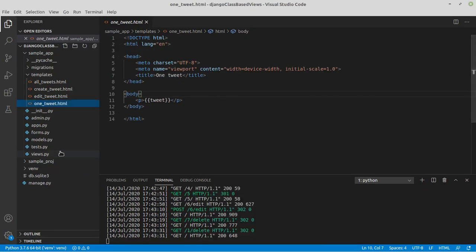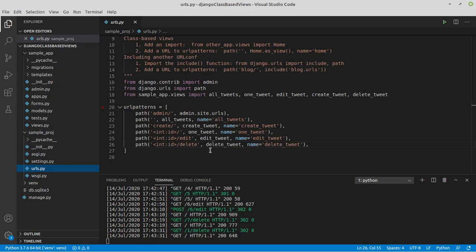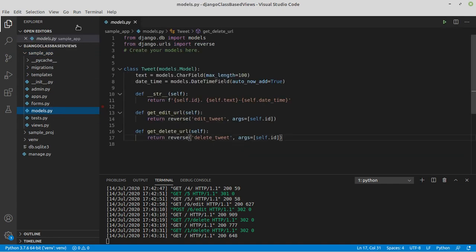So this is the way it's configured. I just demonstrated all the URLs for you, but I'll show them once. I've not made a separate urls.py file over here, but you can do that. So this is our all tweets, create tweet. This is our one tweet, edit tweet, and delete tweet. And basically we are going to replicate the same functionality through class-based views, which are going to make your app much simpler and code much more concise and sweet.